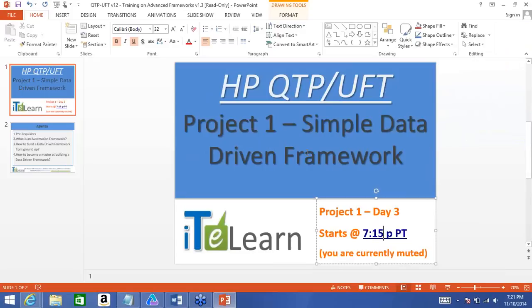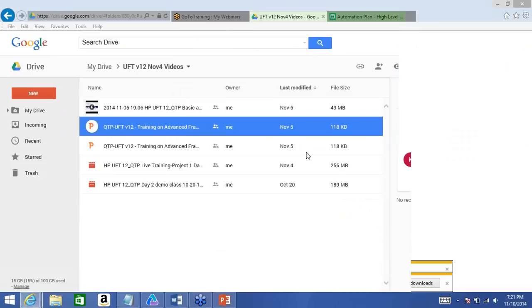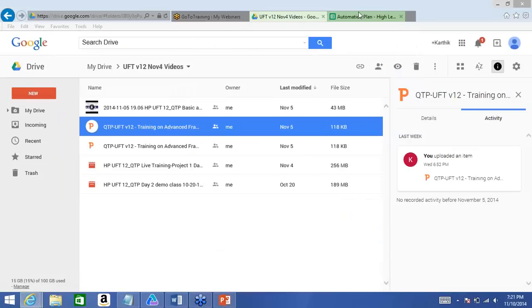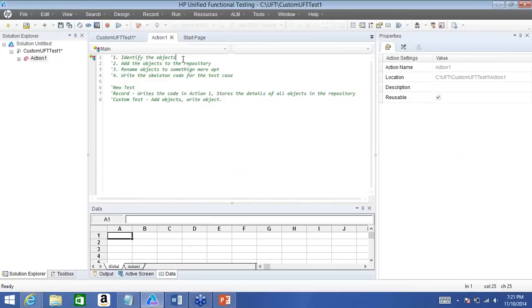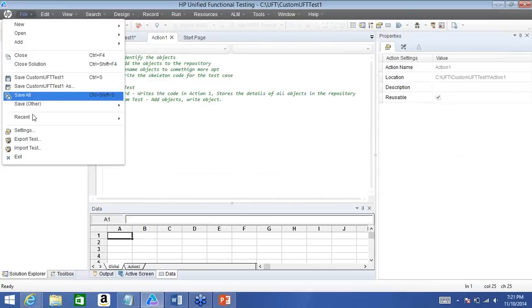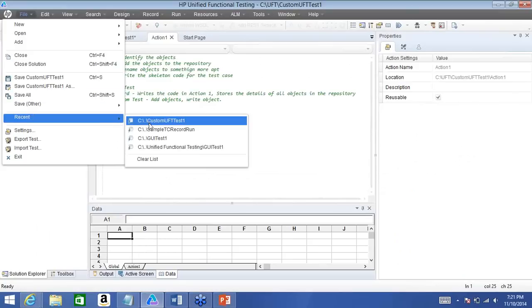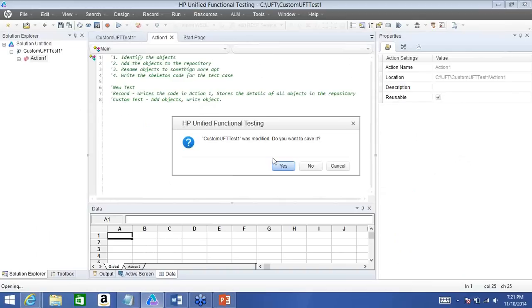So what I'm going to do is quickly go back to our Google Drive where we have started to put some documentation around our high-level plan, right? So if you remember team, a quick recap of what we did in day 2 was basically one, we did a record and run test. So I'm going to quickly open that recent test, and do you see the sample TC record run? This is what we had done initially. This is not saved, so make sure that this is saved, the old one.